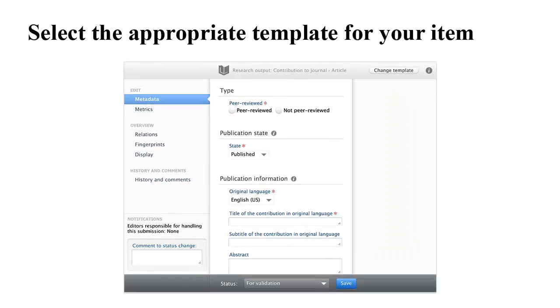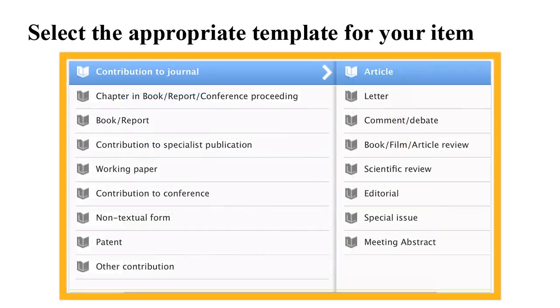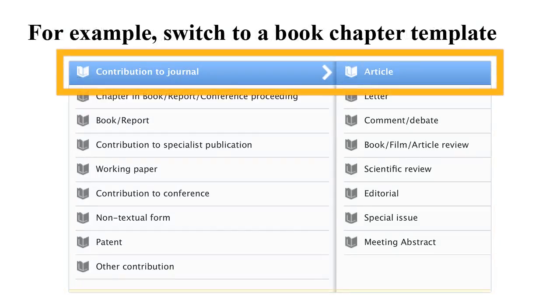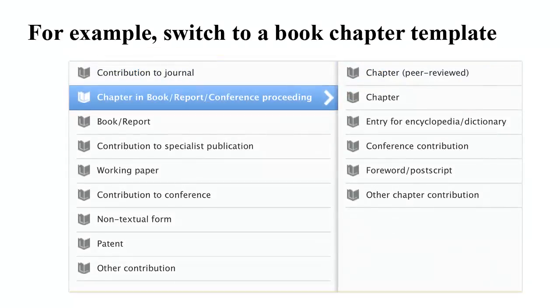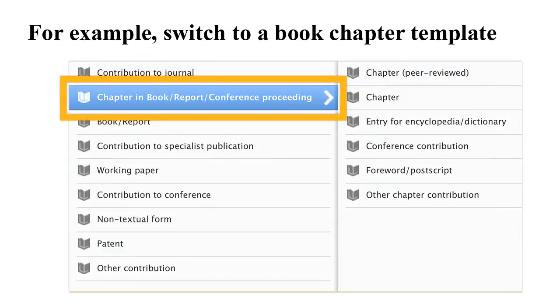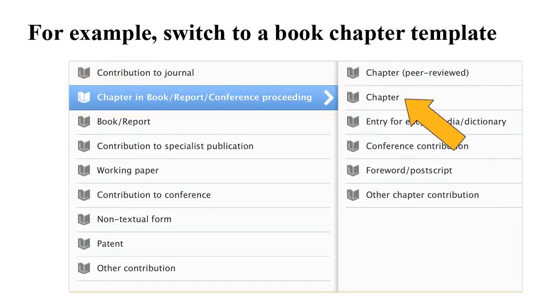If you realize that you've chosen the wrong template, you can select Change Template at the top right of the screen to move to another type of material. In this case, let's say that I've accidentally selected Article, but this is actually a book chapter. I just navigate to Chapter in a book and then select Chapter.